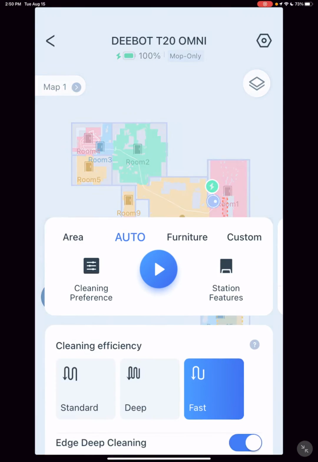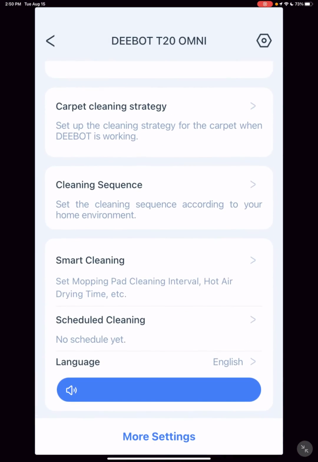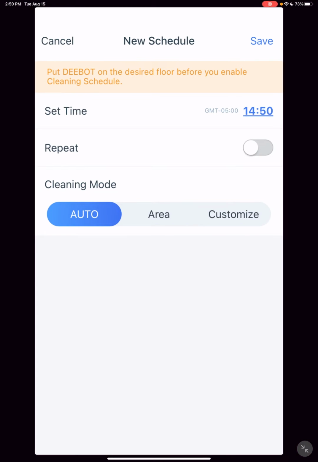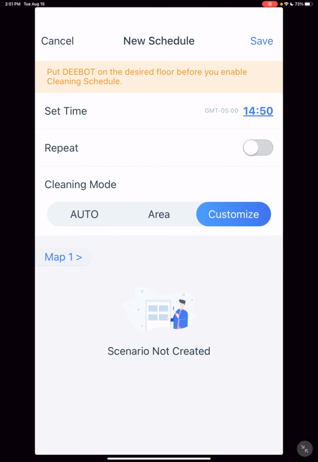First off, when you go to scheduling, you click on add and you see an option at the bottom right called customize. Underneath there you'll see scenario not created.